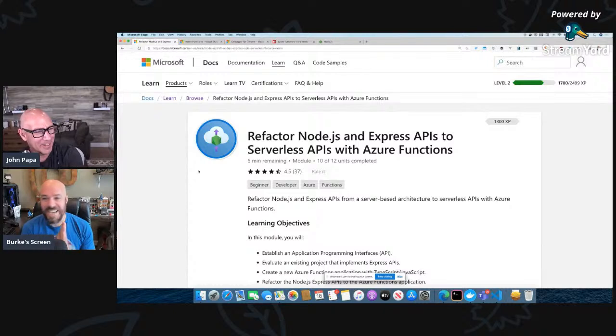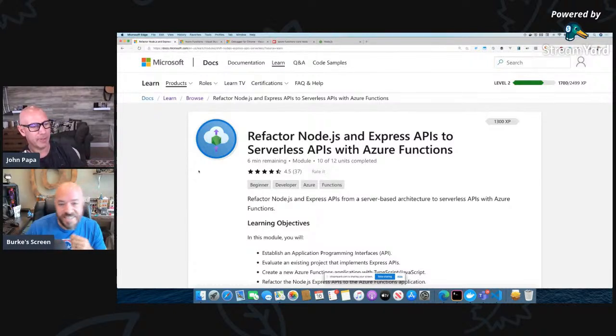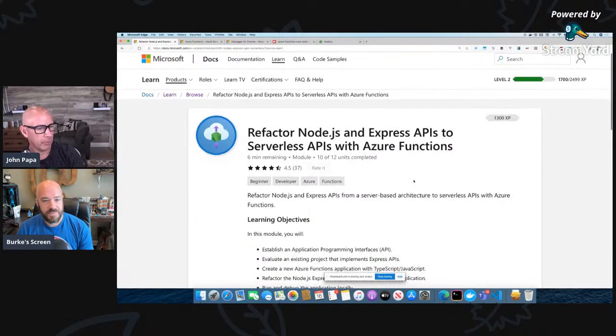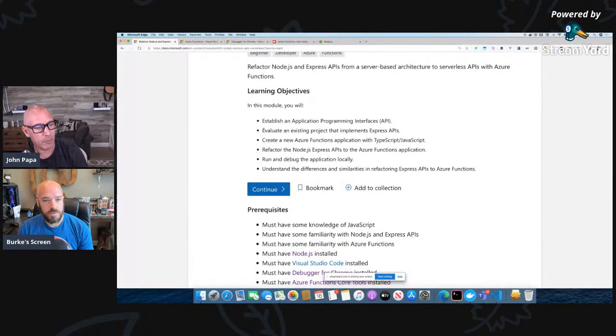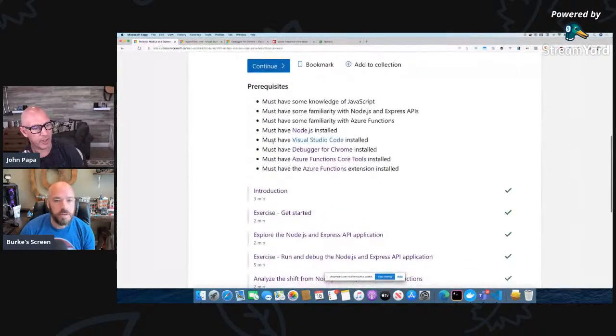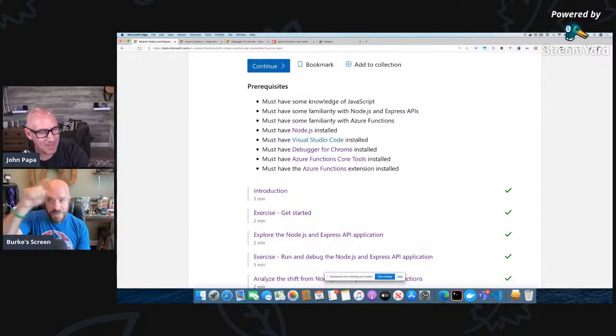So if we just go through what is a Learn module here, this is the landing page of the Learn module. The first thing it tells you is your learning objectives, which I think we already know. We want to move to a serverless API. But let's cover the prereqs, Burke, because this is what you need to have to get started. Do you have any knowledge of JavaScript? Some knowledge of JavaScript would sum it up perfectly. That's actually on my resume. You must be aware that JavaScript exists. Yes, I have heard of it.